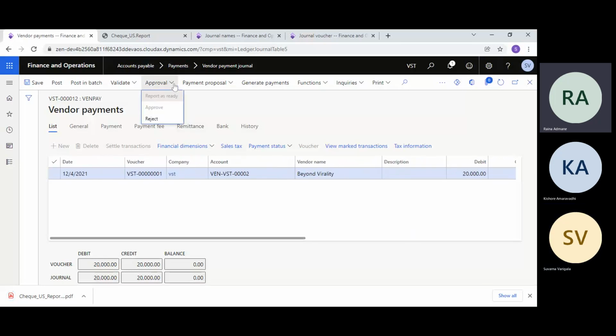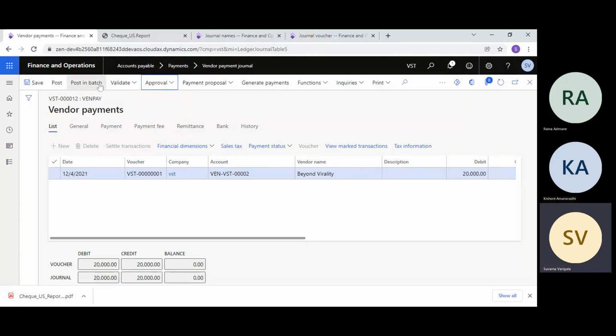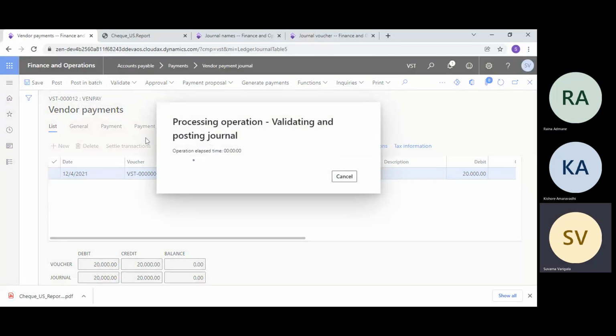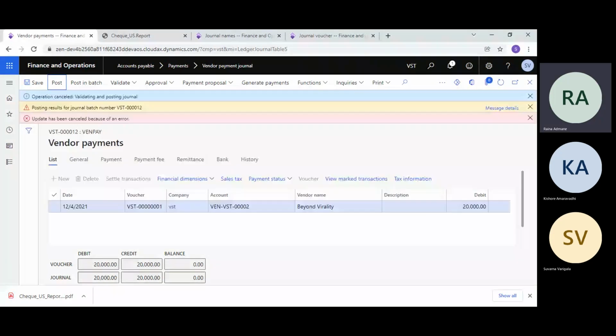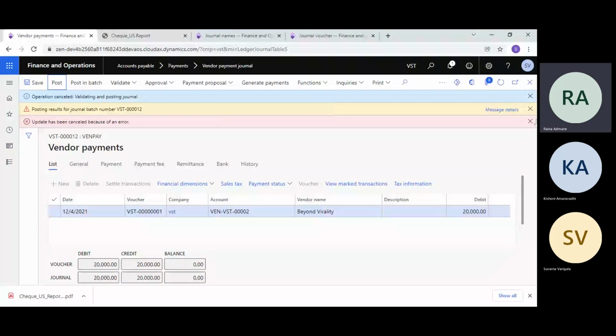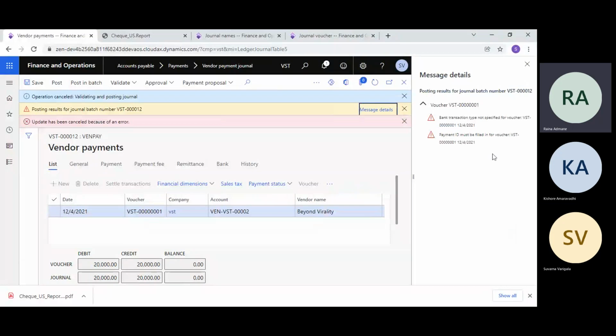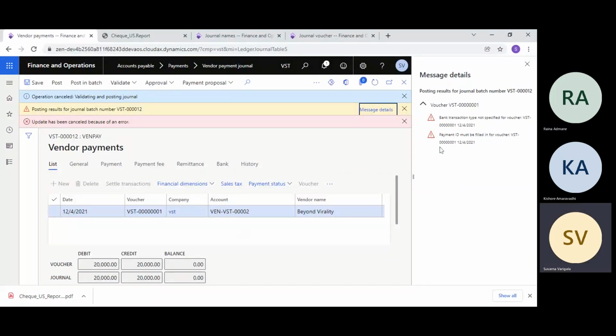Okay. Now everything is done. You can approve and post it. It's already approved. Just post it. Posting result for the journal batch. This is what is showing. Can you click on the message? Bank transaction type not specified.